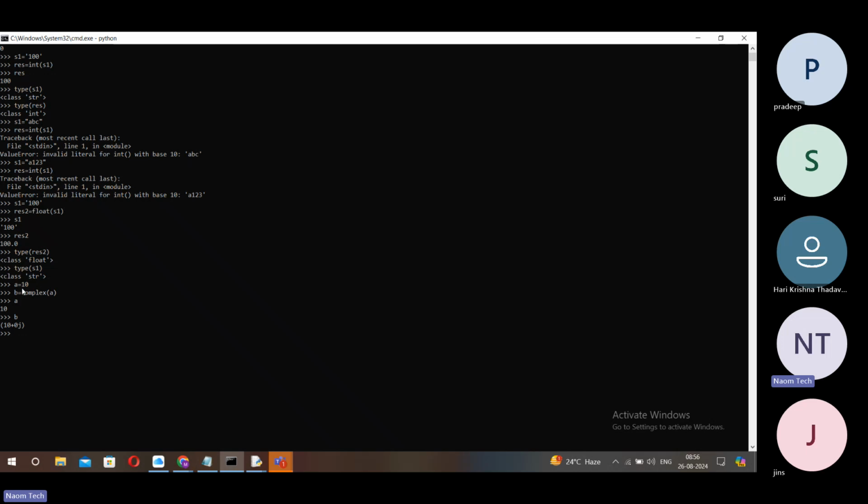Finally, whatever integer you have passed got converted to a complex number. You can see complex 10 plus 0j. You got it, right? So this integer number got converted to a complex number here, and we are printing B. If you want, you can simply check with the type function. When you pass this variable to type, it shows you the data type of B. No doubt, B is a complex number here.